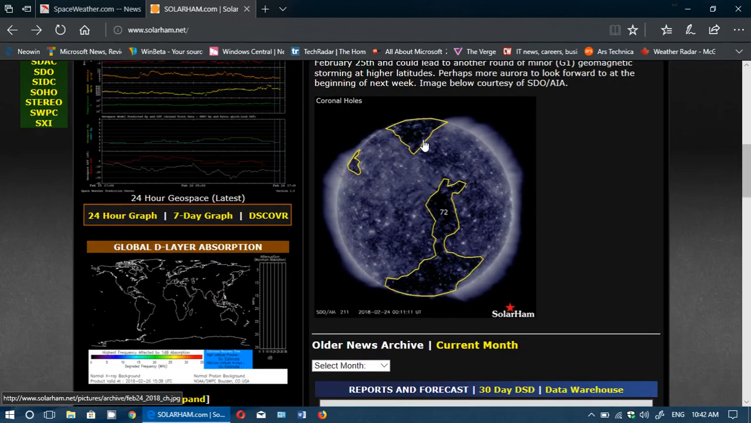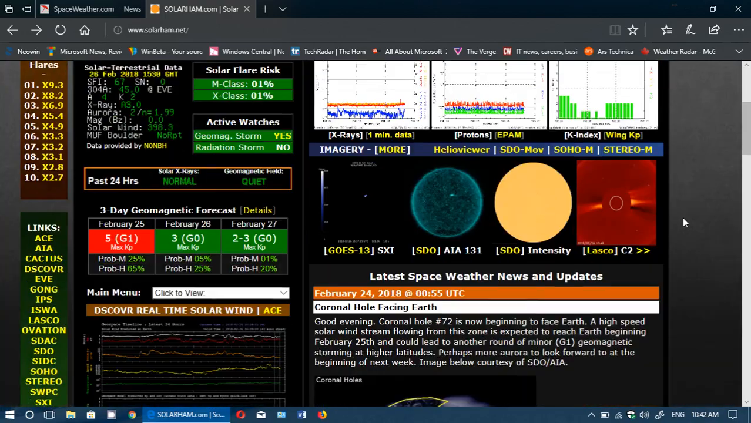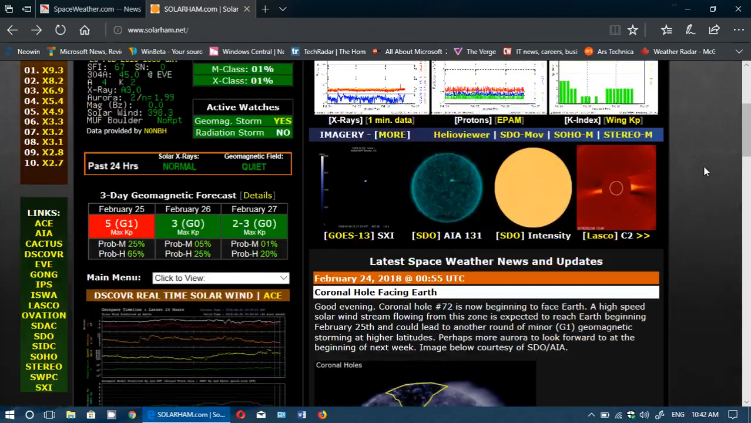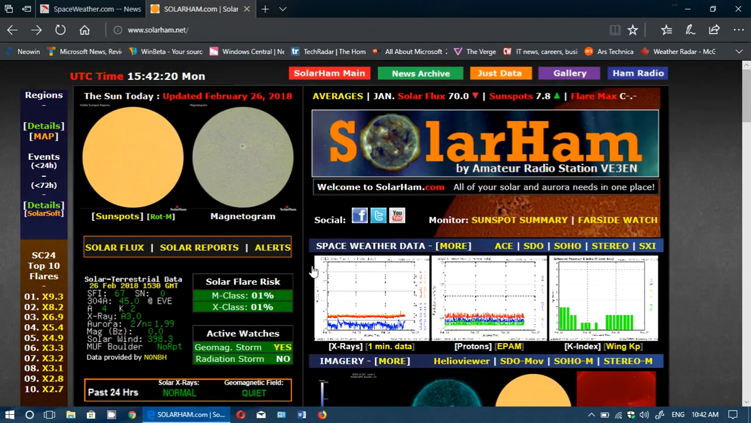Here we have another view of the coronal holes. For those that wonder, coronal holes are simply places where the atmosphere of the sun kind of opens up a little bit and lets the solar wind escape a little faster than usual. And this might trigger small geomagnetic storms. But for now, things are quiet. Why not check out the bands?